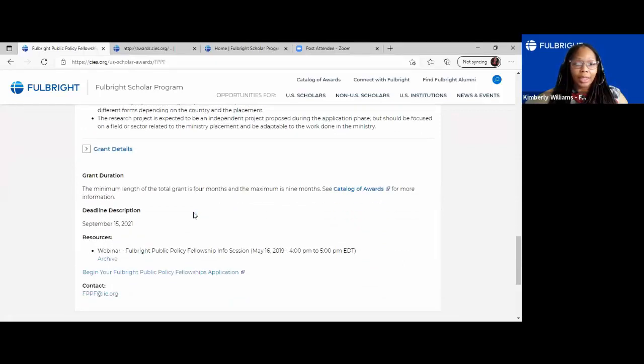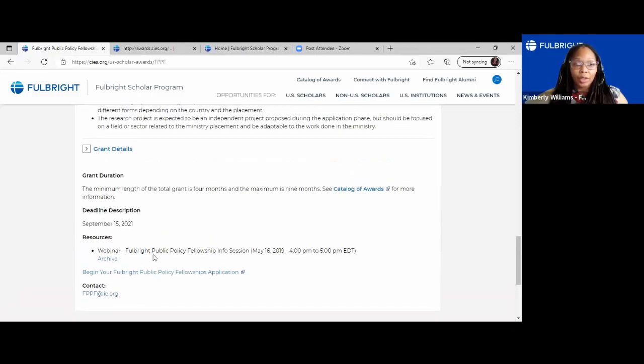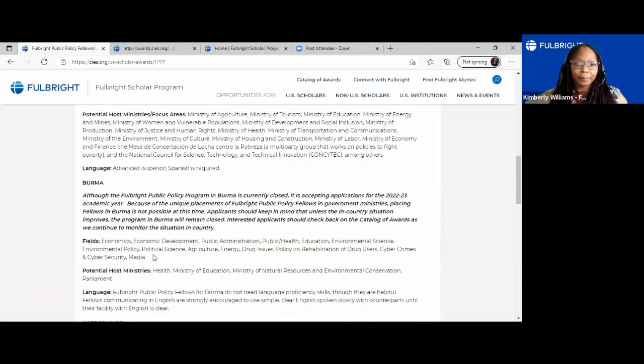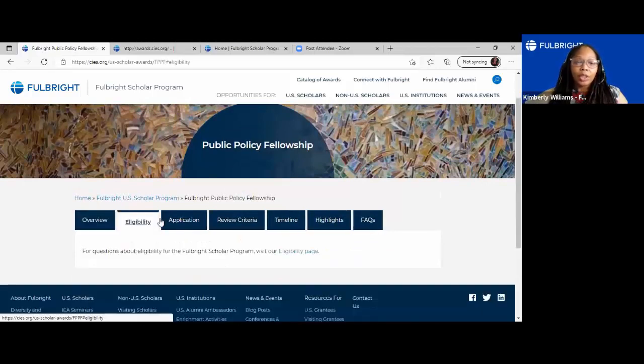Continuing to scroll down, there's additional information about the grant details, such as the grant duration, deadline, and different types of resources. If you ever have any general questions, or let's say you would like to know if you're a good fit for the program, you can always send me your CV or resume and I can review it at fppf@iie.org.